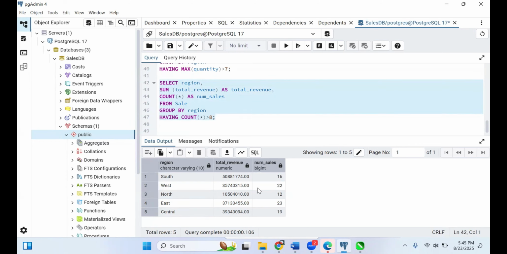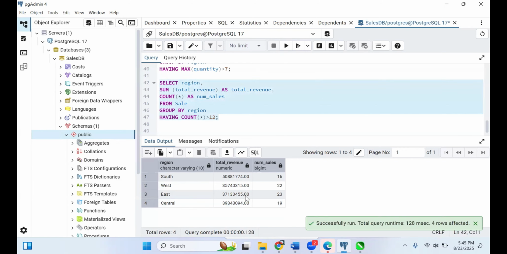Basically, from our data set, we don't have anyone with a count of total sales greater than 50. So we can see that we have 12 here. Let's use greater than 12 and see what output we have. You see now that we have an output that shows us regions with at least that count. And you can see, because having gives us a filter condition.